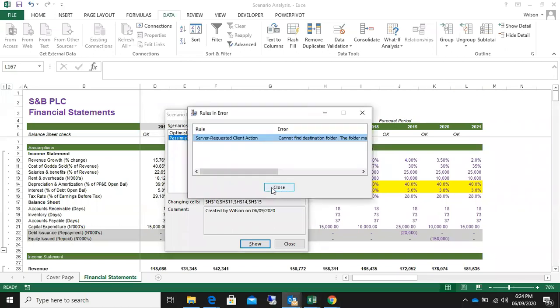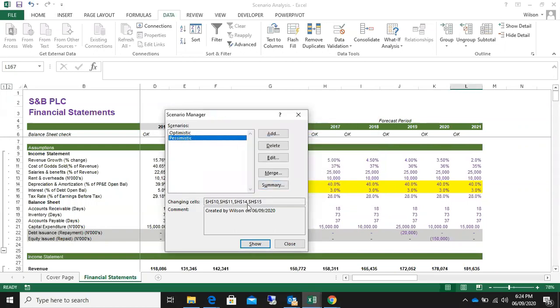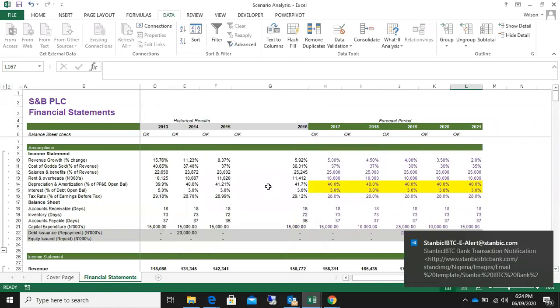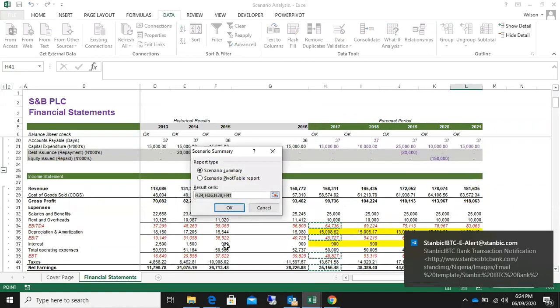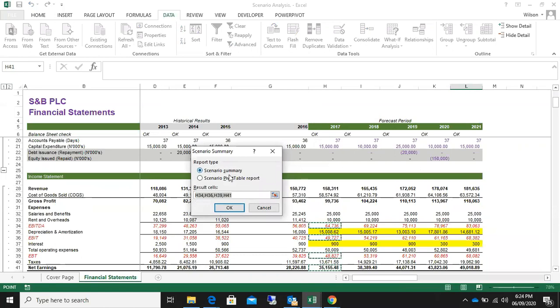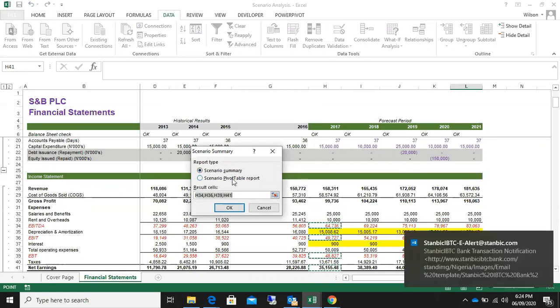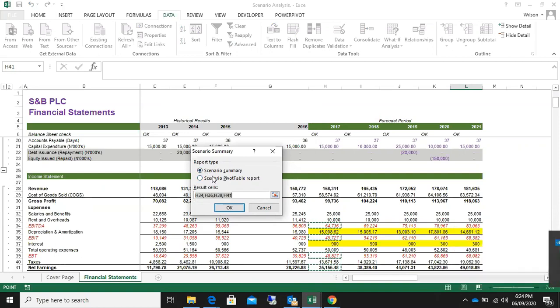So what you're going to do right now is go to summary. So I'm going to click on summary. All right. For summary, you will see report type: scenario summary or scenario pivot. Just leave it as it is at scenario summary and click on OK.